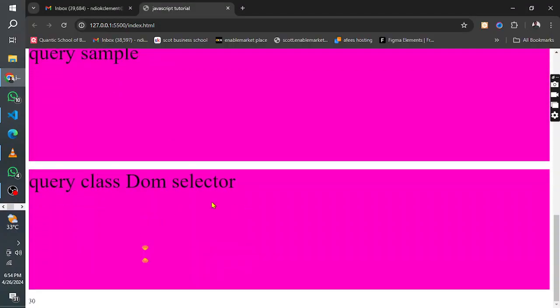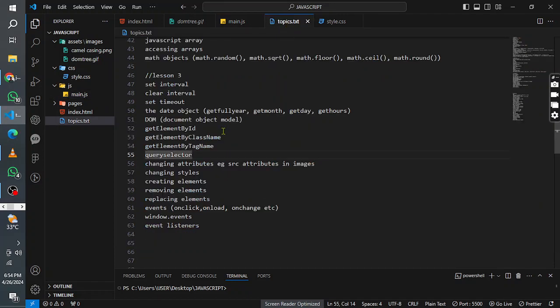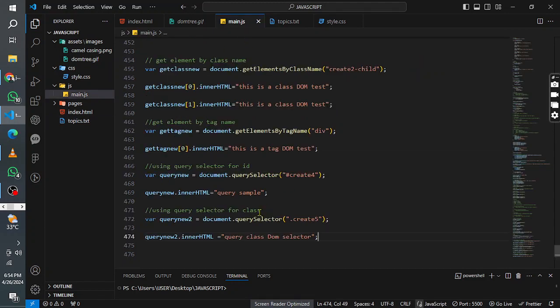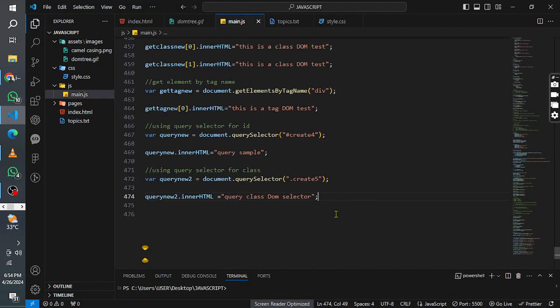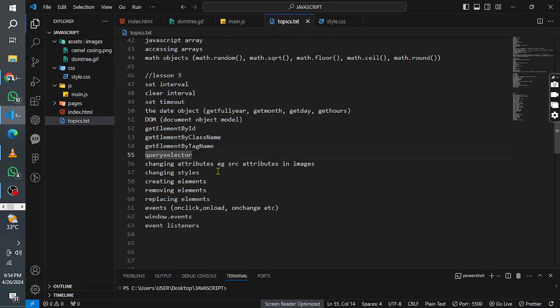You can see it's working perfectly well. Okay, so that's it for DOM. We'll still be using DOM in every other thing here. In fact, DOM is the most important thing in JavaScript. So if you could master DOM very well, you could master a whole lot of JavaScript. Okay, so I would be going to the next thing here, which is changing attributes.